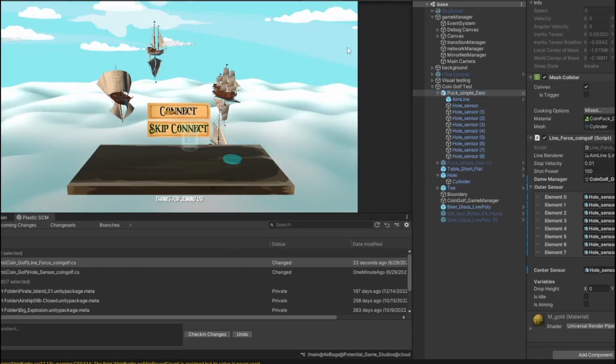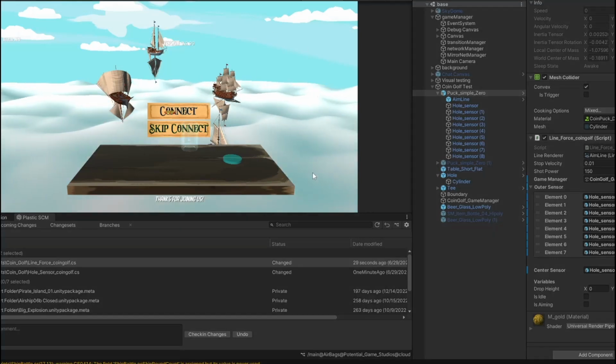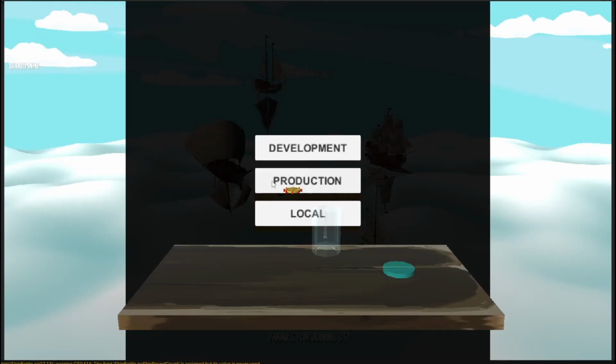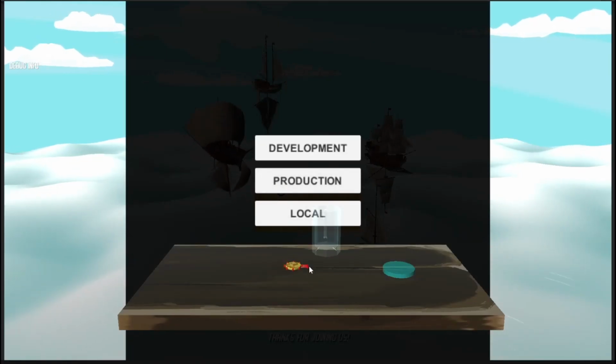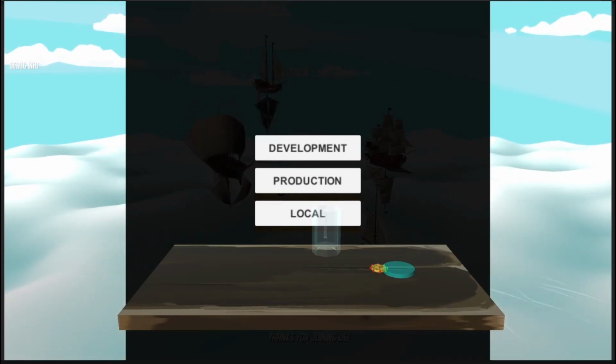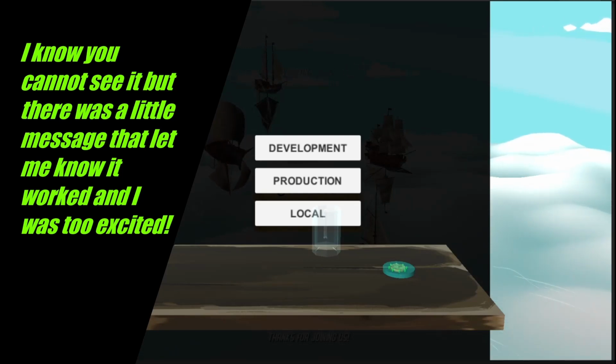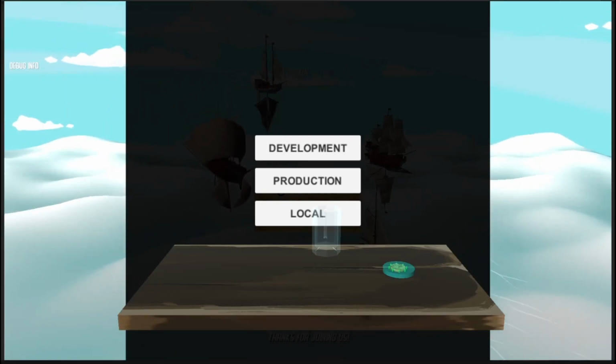Alright. If this works, then I am a genius, or at least moderately better at programming than I thought. We are going to fire this in. Okay. Close. Oh my god! It worked! It worked! It worked!